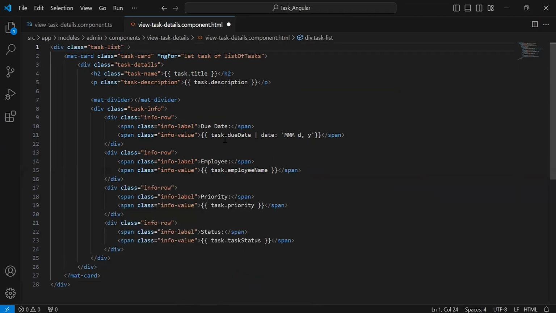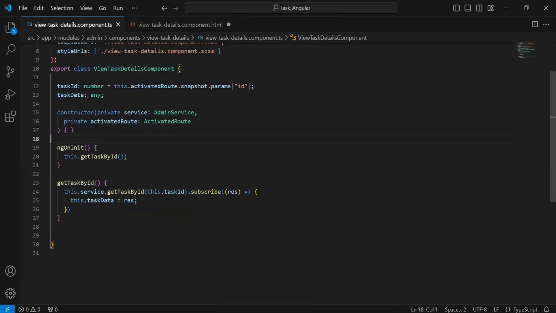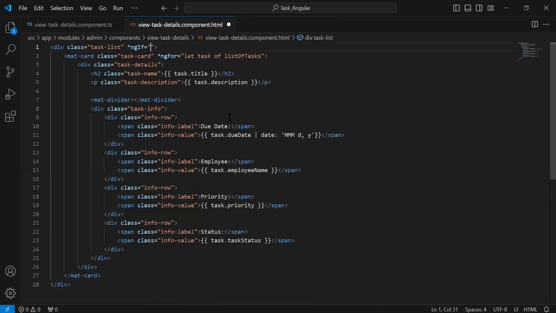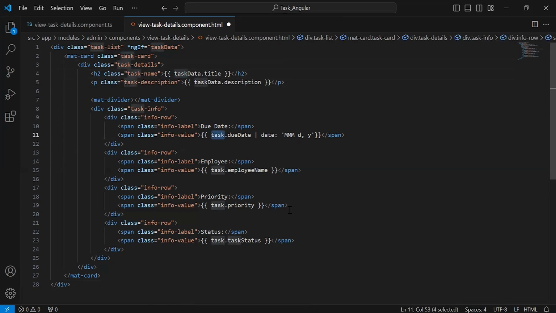On the main div, I'm going to add here the *ngIf, where we have to add the condition if the taskData has any data, then we have to show this div. Otherwise, we will show the empty page. Let me remove this loop and I'm going to update the variable, that is taskData.title, taskData.description, taskData.dueDate, employee name, priority, and the task status.